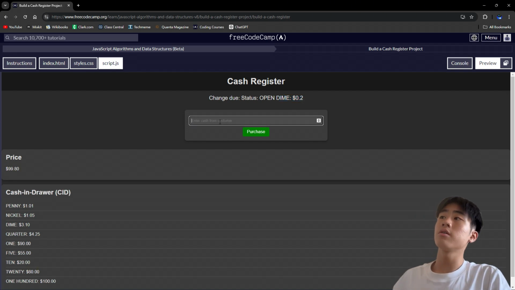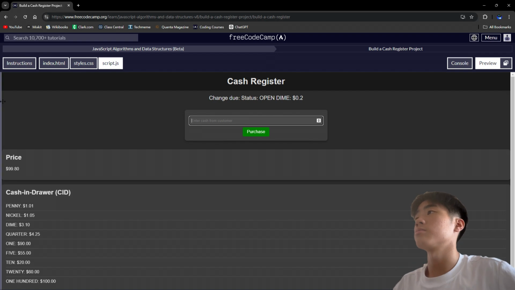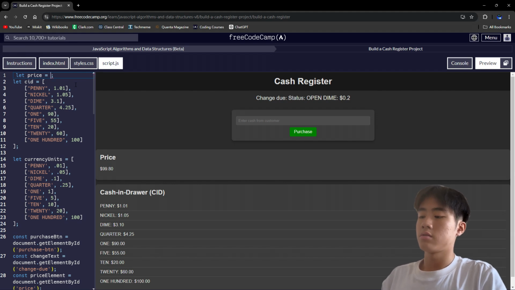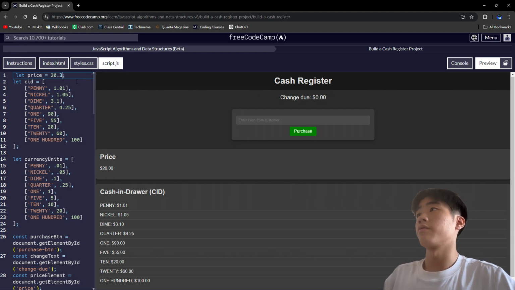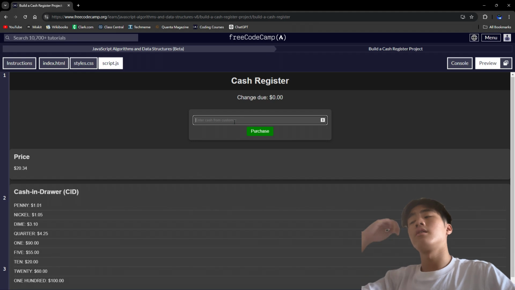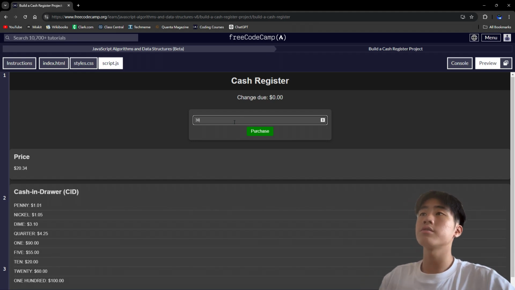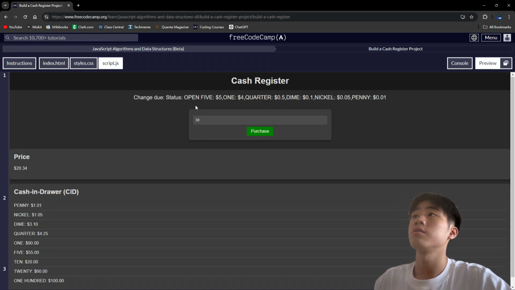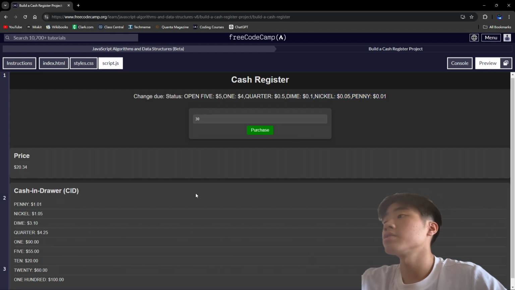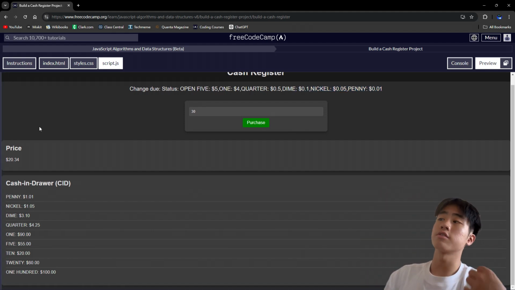The next example, right here, I want to change my price. I need to change it here. Alright, like if the price is 20.34. Right here we got a customer who is paying $30 and who hits purchase. Here it will give the change. You need to give 5 bills of $5, 1 bill of $4, a quarter, and so on. So basically it calculates what you need to give to the customers.